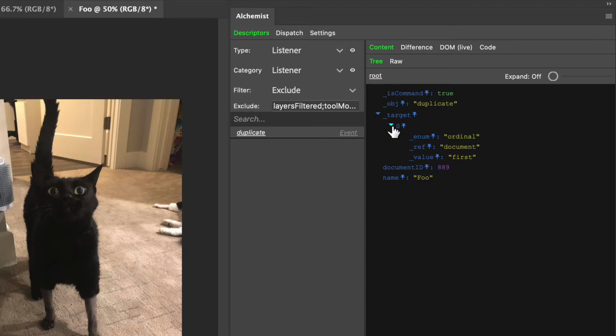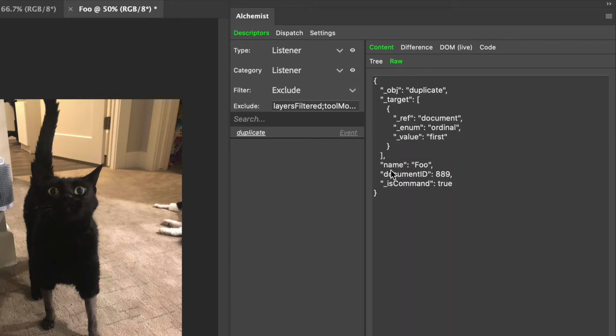So with these arrows, you can expand and collapse them. And you see that the event is the duplicate event. And you have the target, the enum is the ordinal. We're referring to a document and we're getting the first one and we're duplicating it, calling it foo, and giving it a document ID of 889. You can inspect the listened code as a tree or in its raw form, which I frankly prefer.